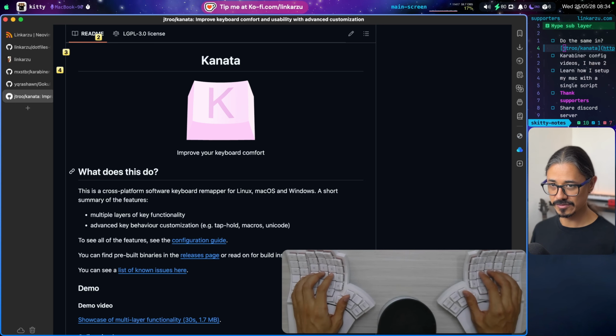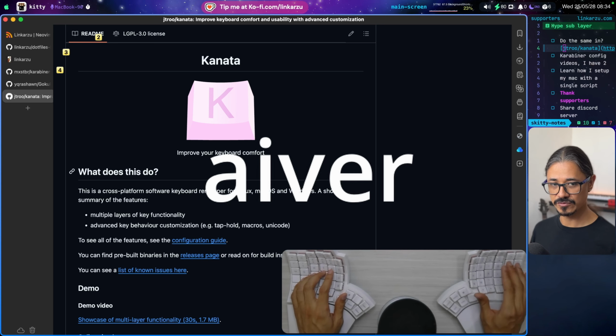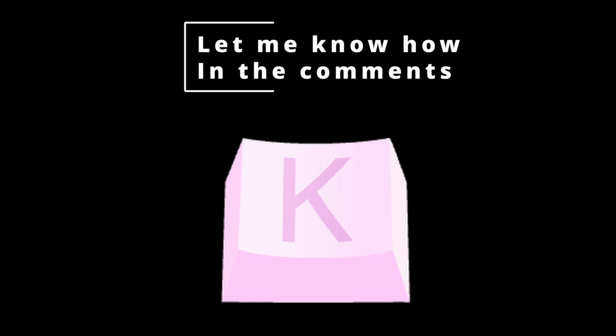If someone in the comments knows how I can do the exact same thing that I do in Karabiner, but with Kanata, I would highly appreciate it. Just please let me know how it's done. And I will probably switch to this because it's cross-platform. So if I ever switch to Linux, I want to have the same keyboard mapper in both of the operating systems, macOS and Linux, so that I can switch back and forth. So if you know how to implement sublayers, please let me know in the comments. I would really appreciate that.